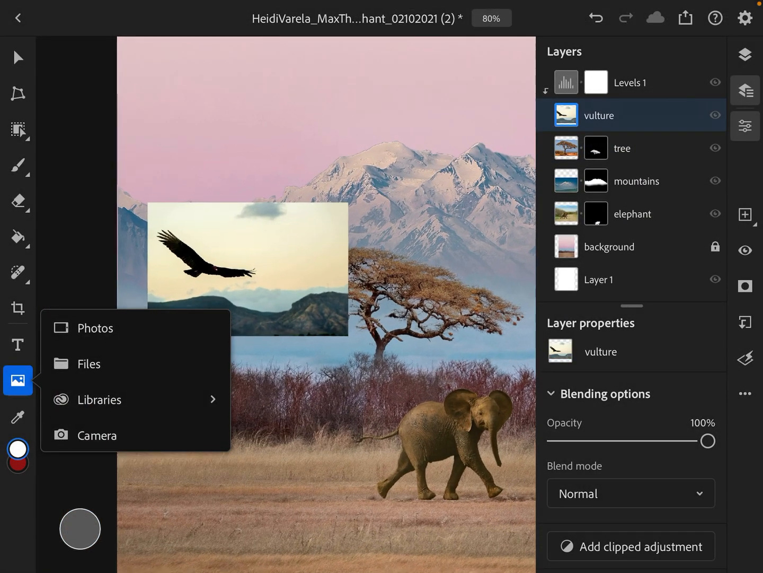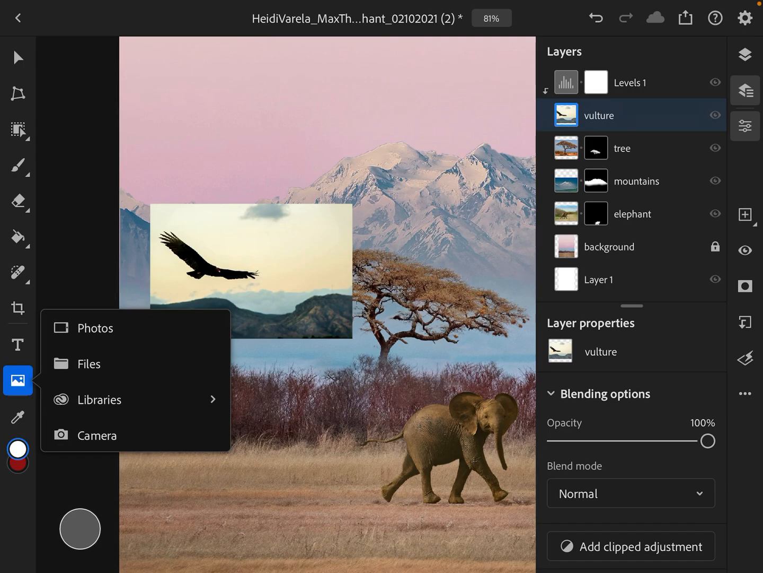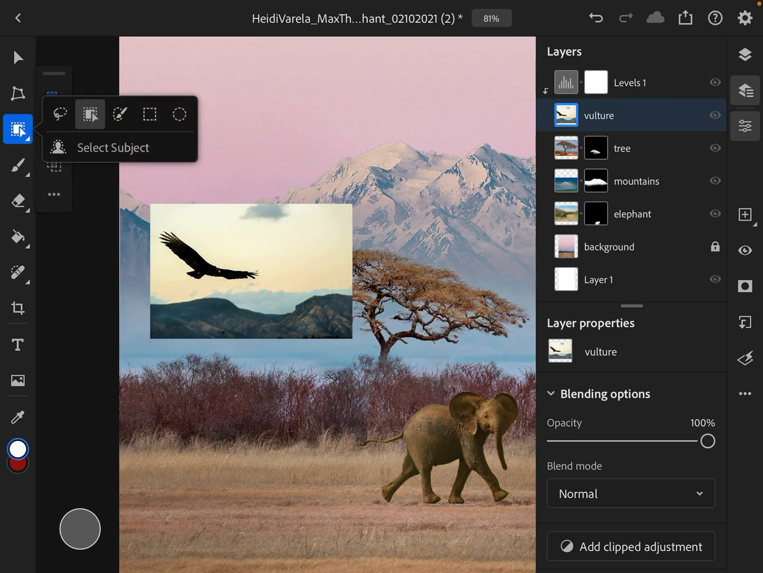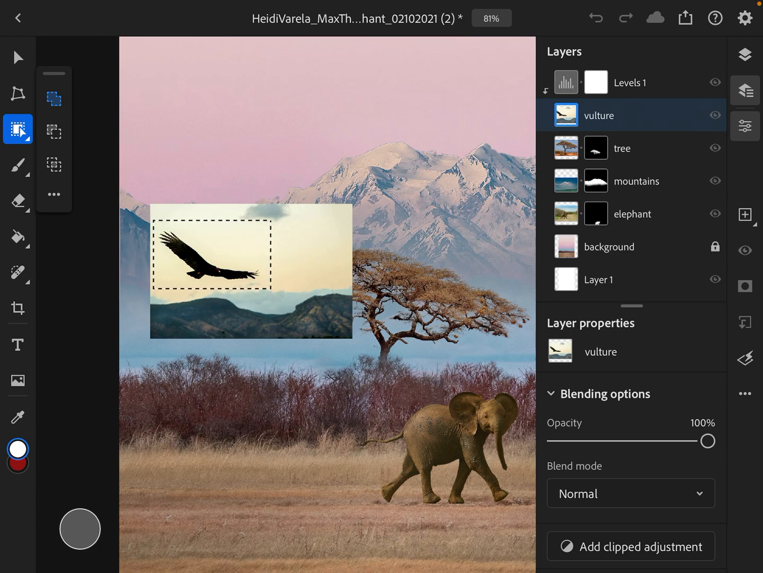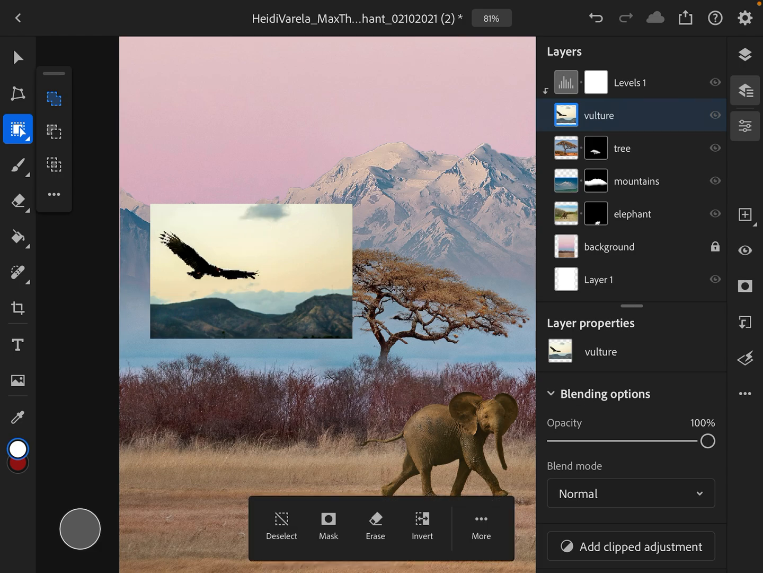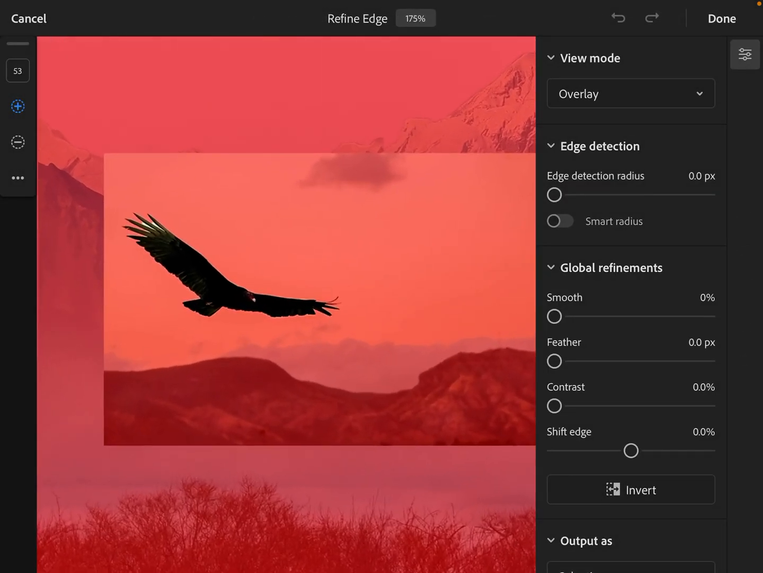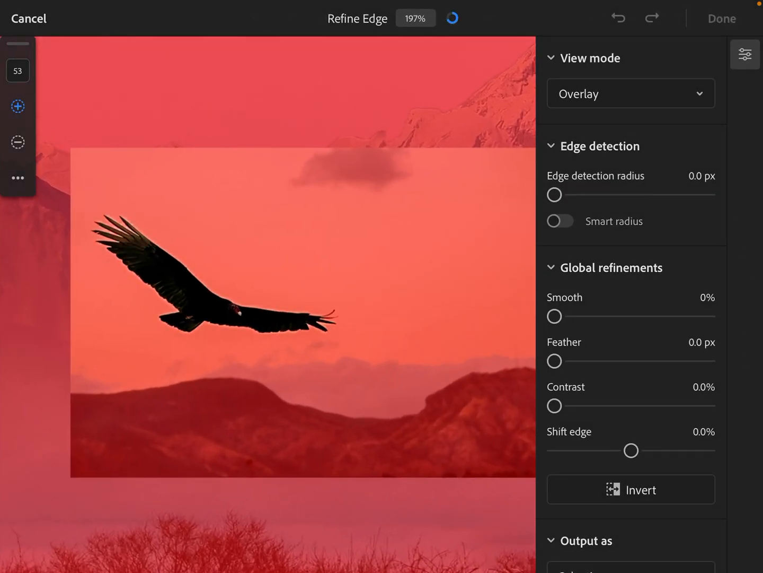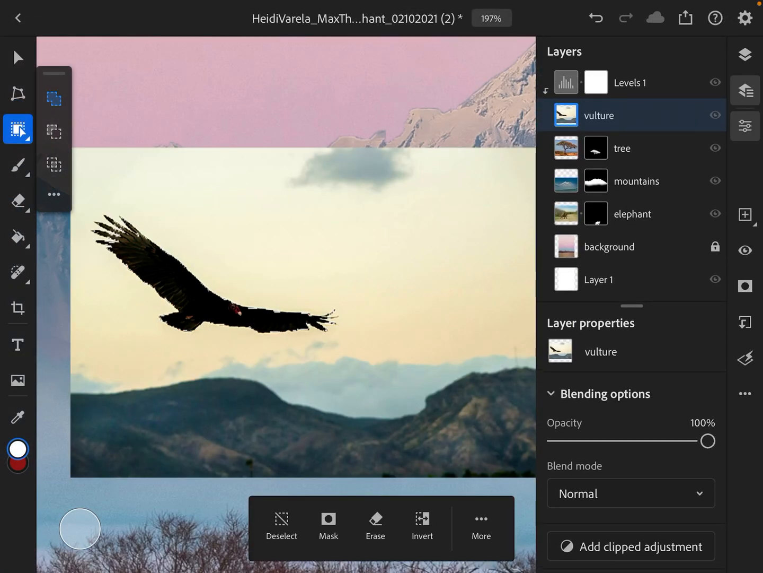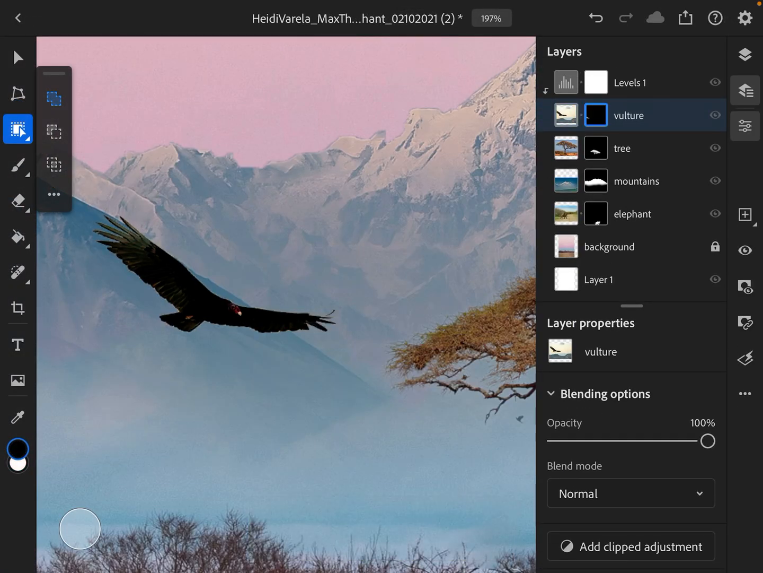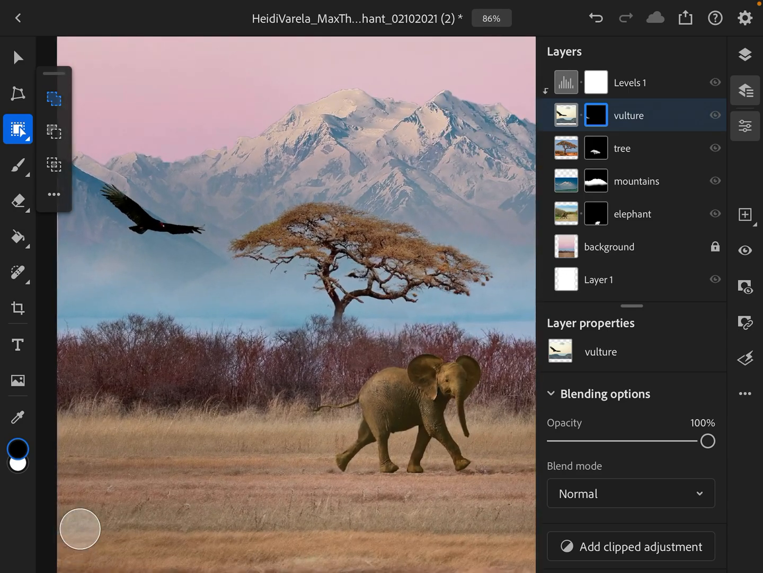Then I'm going to do it again. I'm going to take the selection subject tool, object tool, and click and drag around the vulture. I'm going to refine the edge so I can see what's going on here, and just go around the edges of his feathers, and that looks so much better. I'm going to hit done and then mask. I'm really happy with that.